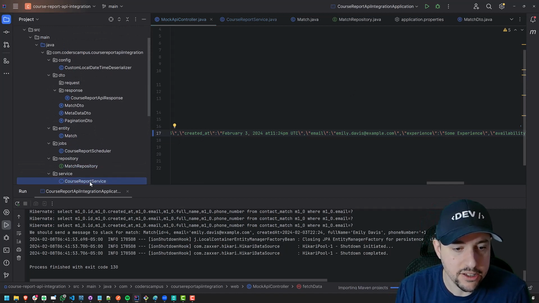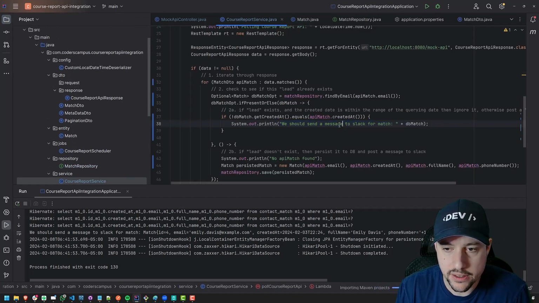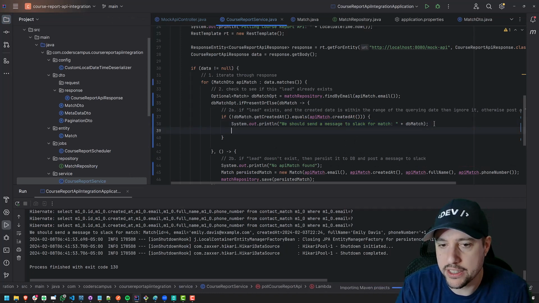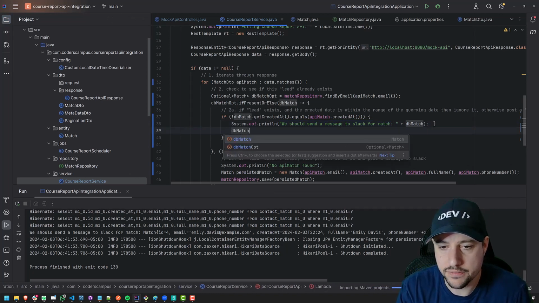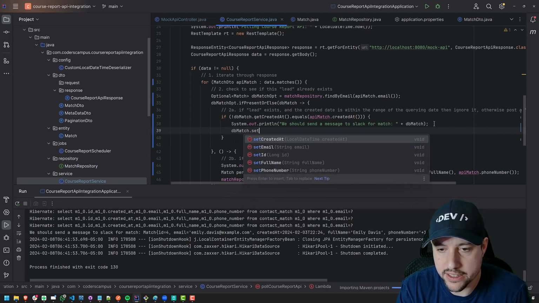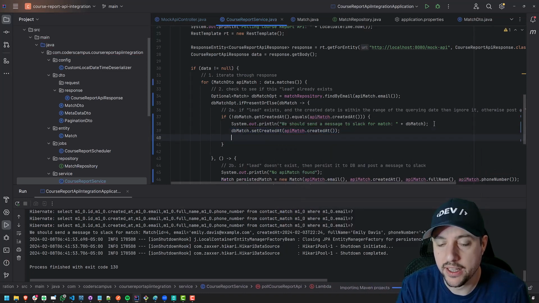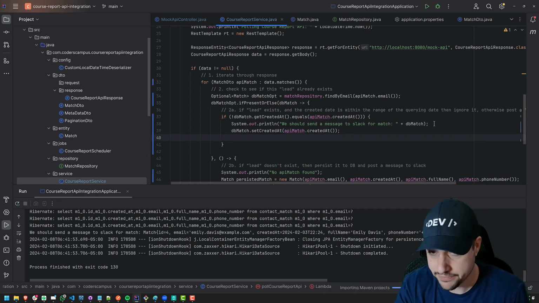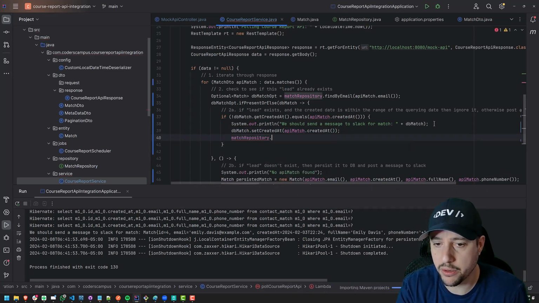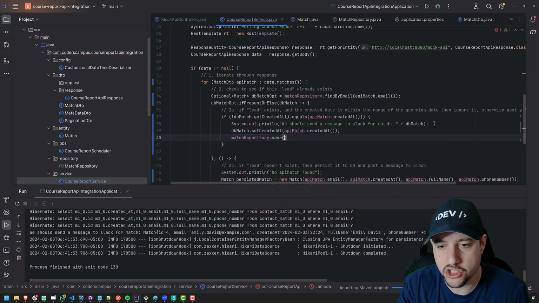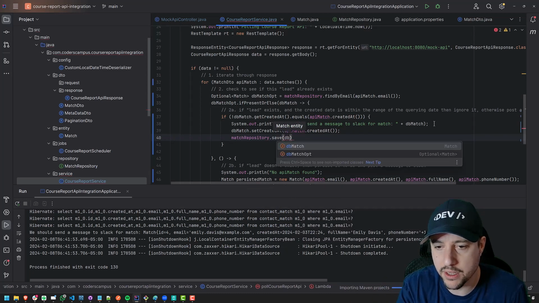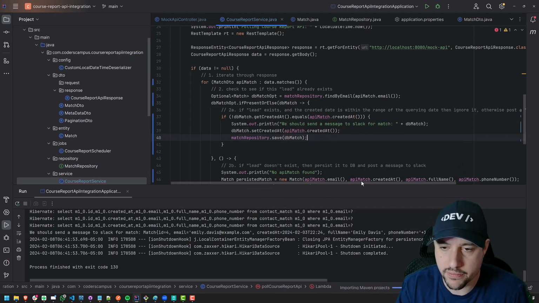So I guess I need to update the DB match, right? We need to say DB match dot set created at equal to the API match dot created at. We need to set it equal to that, and then we need to perform an update. So we need to use the match repository, because we want to save this information. Just like we did before, we're going to save that same DB match, okay?